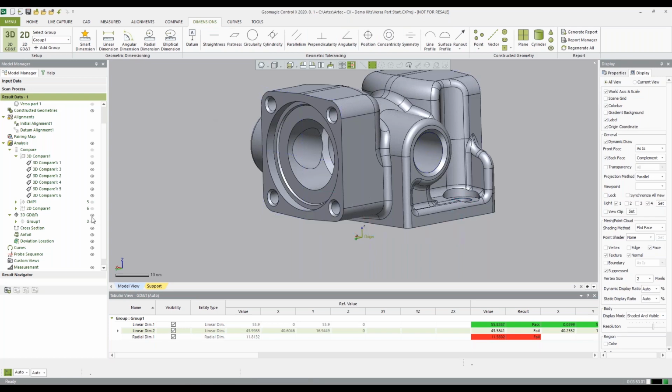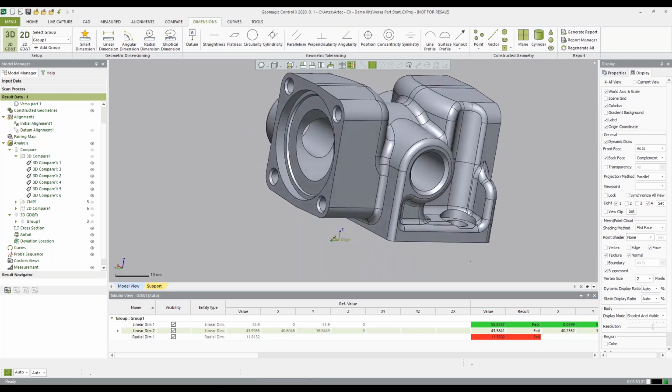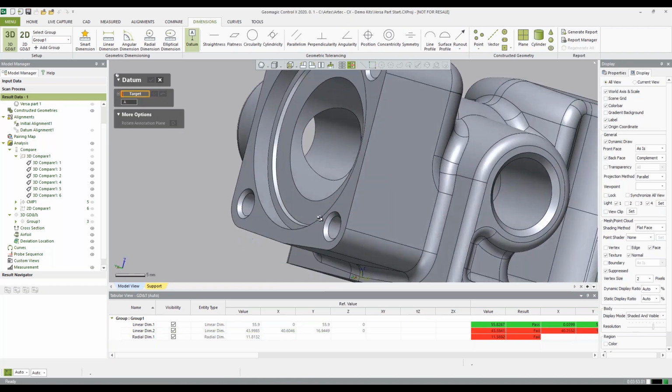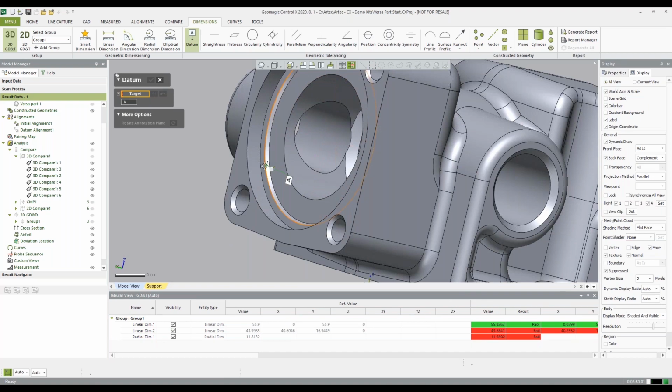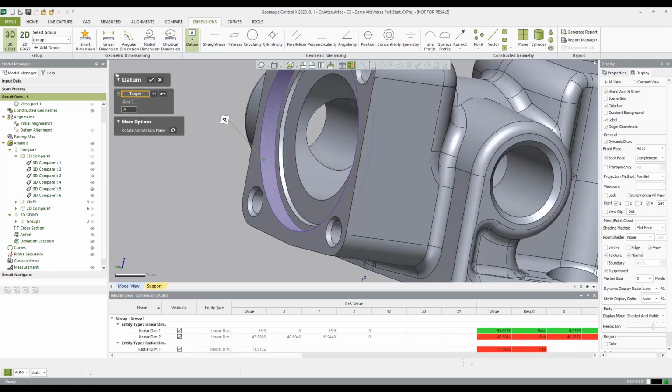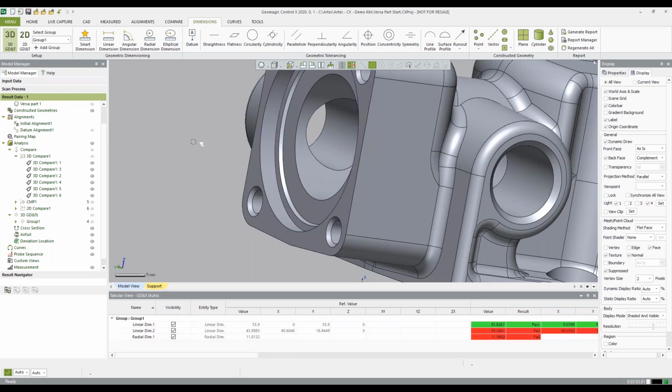The way we run this is I would have to set up a datum. So let's say I want the concentricity of this cylinder to that. So I would say, this is my datum A. Say OK. Let me make sure I'm showing that.